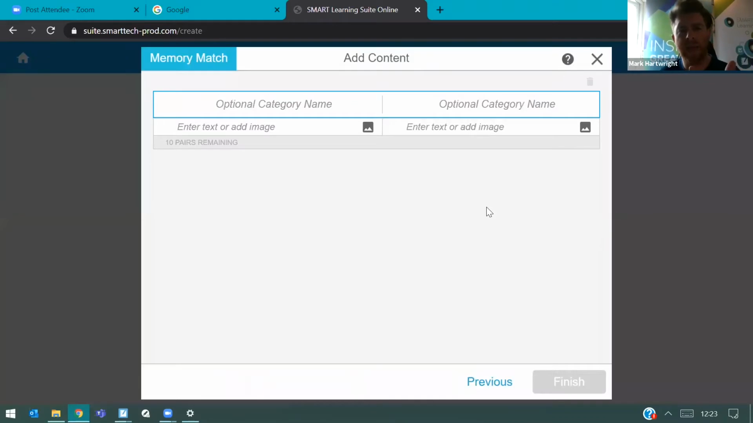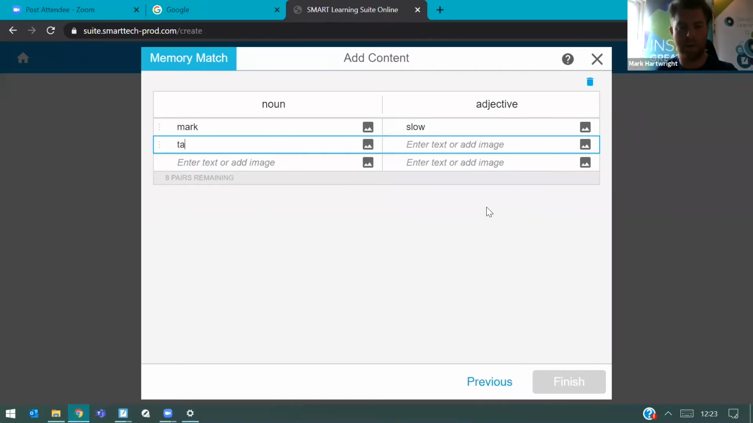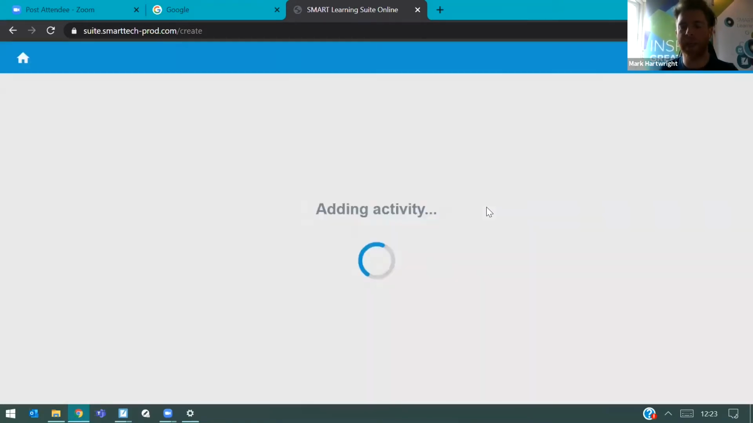So you can see here that there's the base of, I might put a noun and put Mark, why not? On this side, I'll put adjective, and the adjective being slow. Hopefully not linked, a noun being table. Guess where I'm sitting? Table and white. Guess what color my table is? We'll click finish with that, and then there we have made that activity.